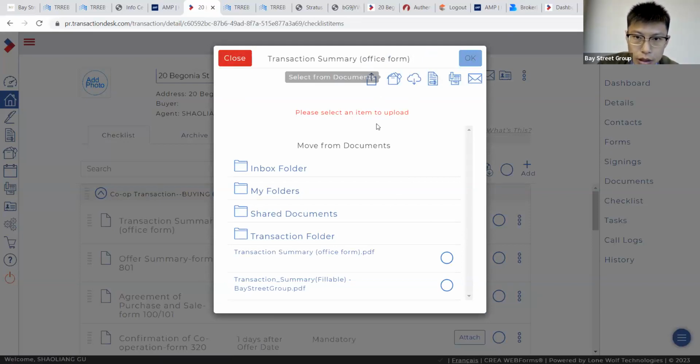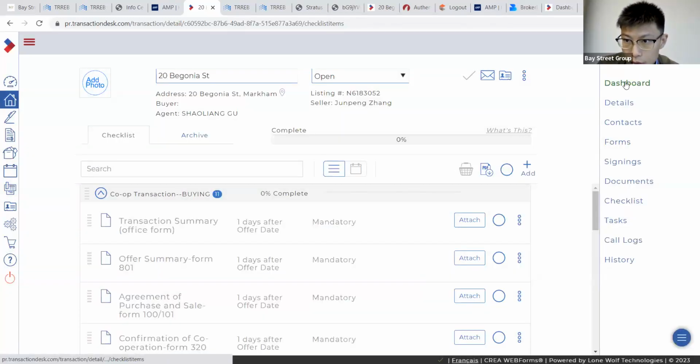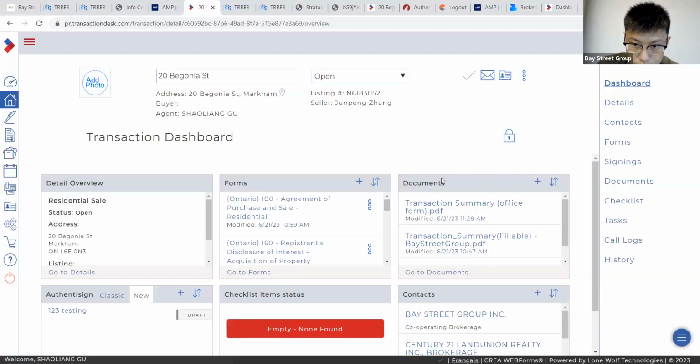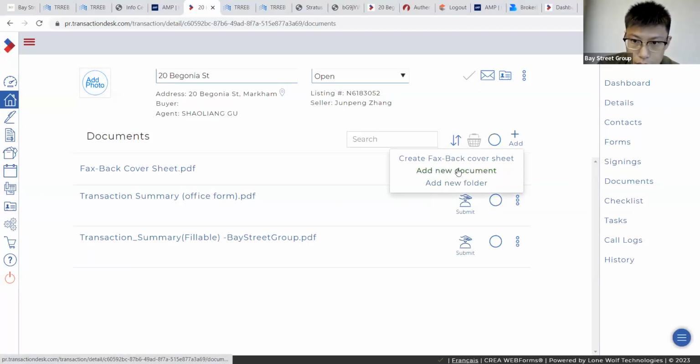Okay. We can also select transaction documents from document folders, transaction folders. As we can see, we have two documents here. One is called transaction summaries. One is called transaction. Both called transaction summaries. Let's go back to dashboard. Go to documents. Okay, I can add something on the documents here. For example, add a new document.